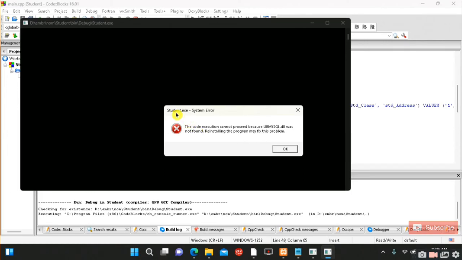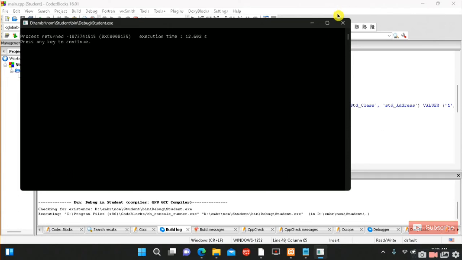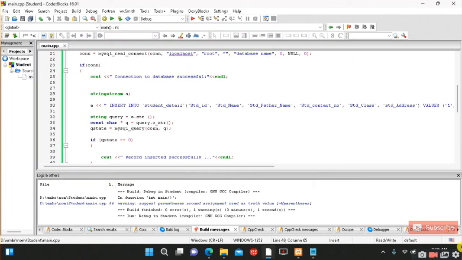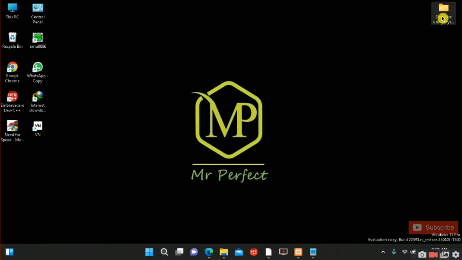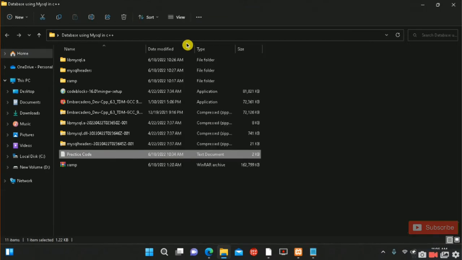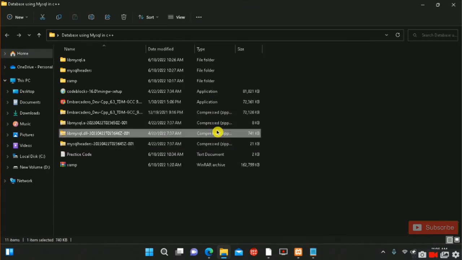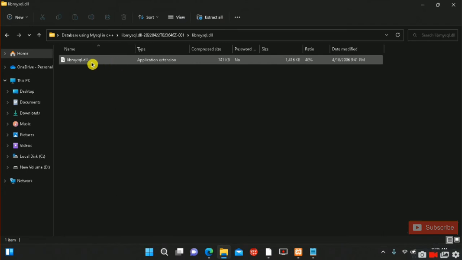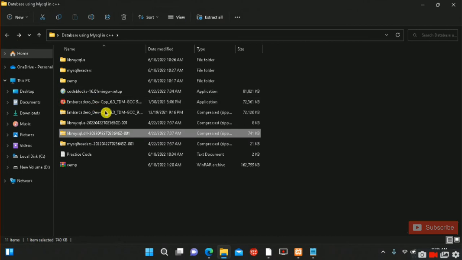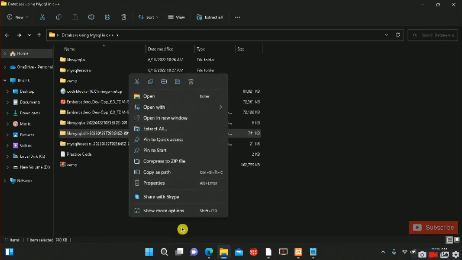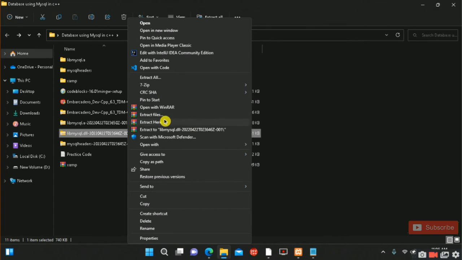Okay, this is a system error. The code execution cannot proceed because libmysql.dll was not found. Reinstall the program. So you have one more task. You open the database using MySQL. Okay, then libmysql, you see this is a DLL file. Copy. First you can extract this file here. Okay, then show more options, extract here.